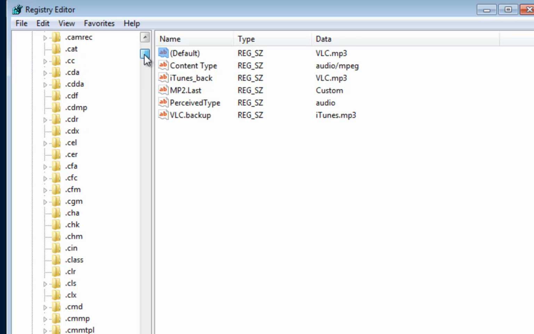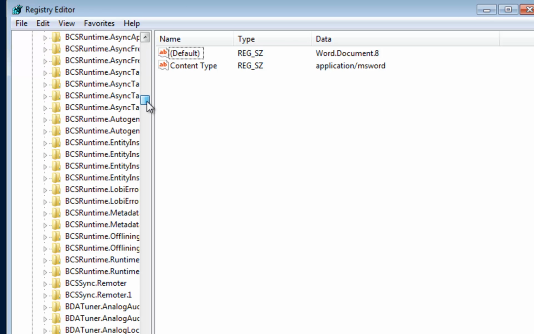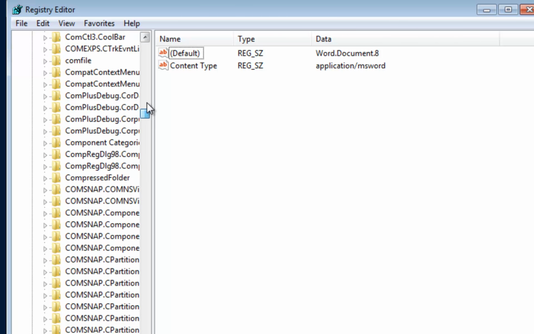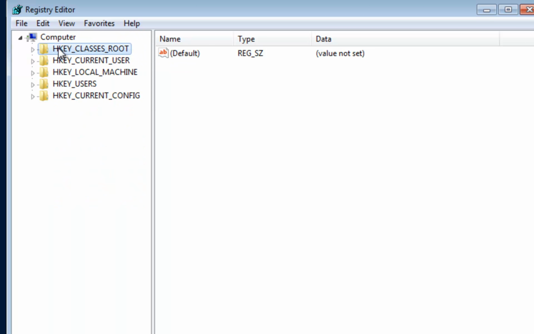For example, .doc for a Word document. I'll show you that one real quick. Let's find .doc. Here, .doc, Open with. It's going to be MS Word, Word document, etc. So as you can see, it's information about programs, and there's some more information down here. Programs can enter information into here to give Windows information about that specific application.